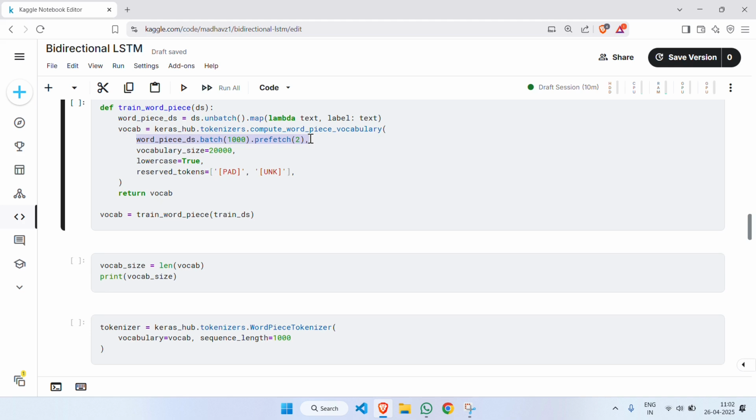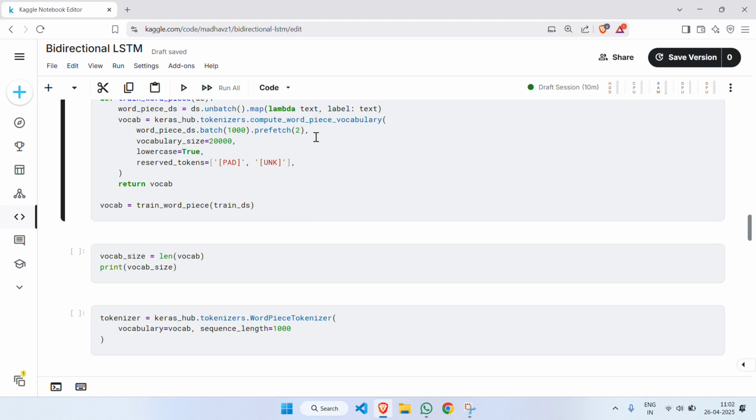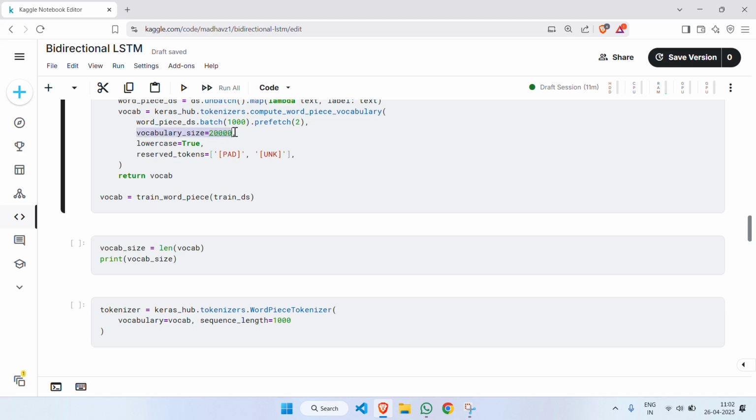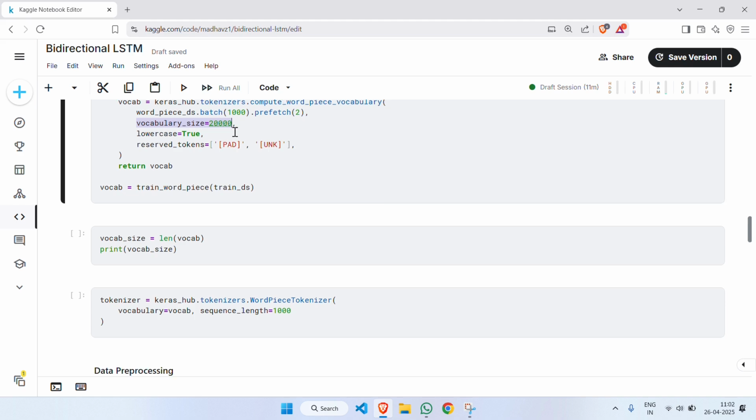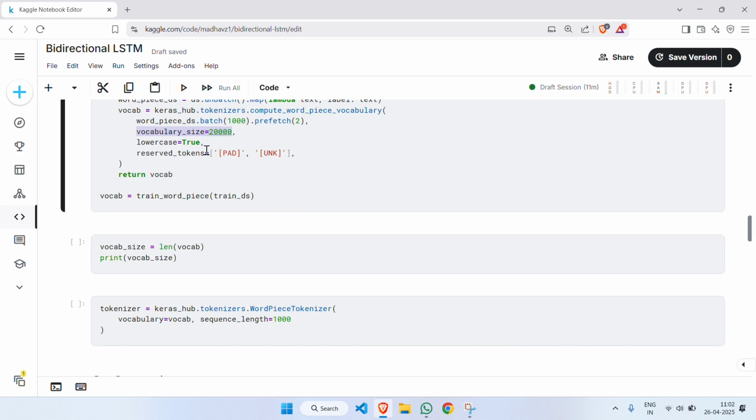For that method, we need to pass certain arguments like the data, and in our case we have this WordPiece dataset, which is batched with 1000 elements and prefetched with 2. Then we are extracting only 20,000 elements from the corpus, so our vocabulary size will be 20,000 only. We are converting all the text into lowercase, and we have 2 reserved tokens, one for padding and another for unknown tokens. By default it will take 5 reserved tokens, but we are only using these 2 for our case. After generating the vocabulary, we return it from the method.